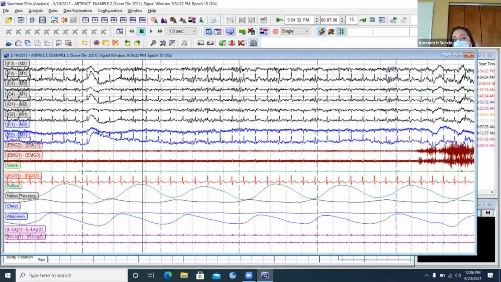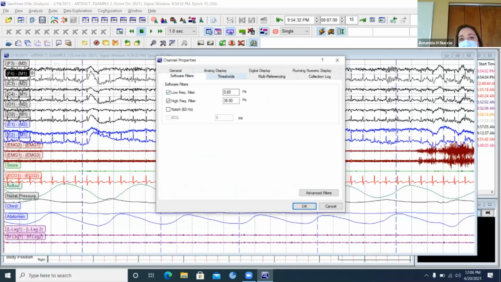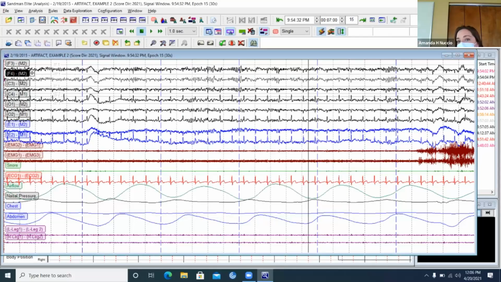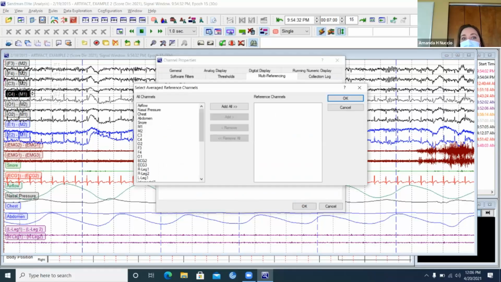Study's already done. We can't go in and fix it. But what we can do is avoid the affected electrode, which means we could change from referencing everything to M1 to M2. That improved the signal, right? Because M2 isn't nearly as affected as M1. Or what we can do is average reference. So combine the channels of M1 and M2.